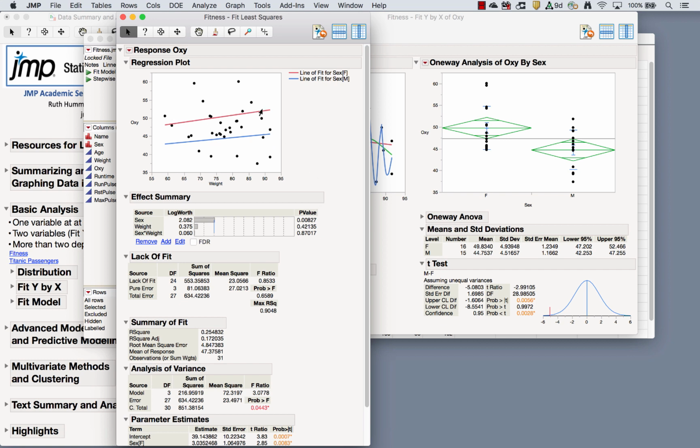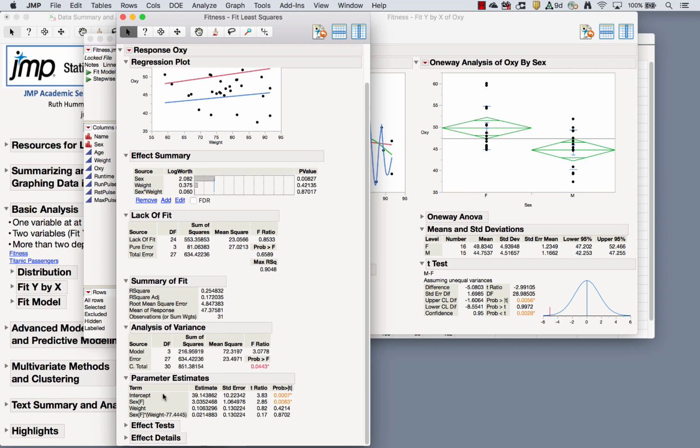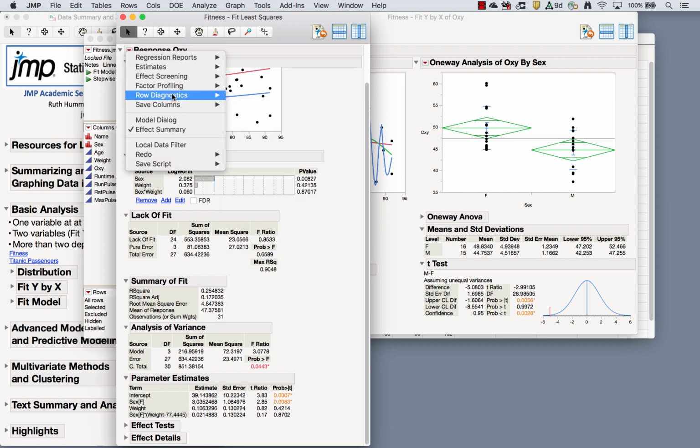So I have a line for the females and a line for the males. And because I put their interaction in, I allowed a different intercept for both lines and a different slope for both lines. And you can see the standard output, the parameter estimates, and so on. The red triangle will give us many more options, like I could look at the studentized residuals, press.